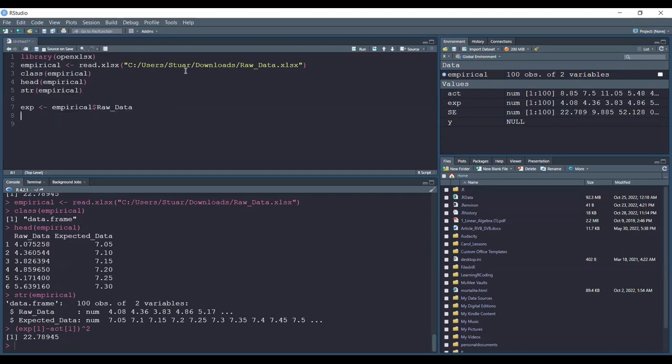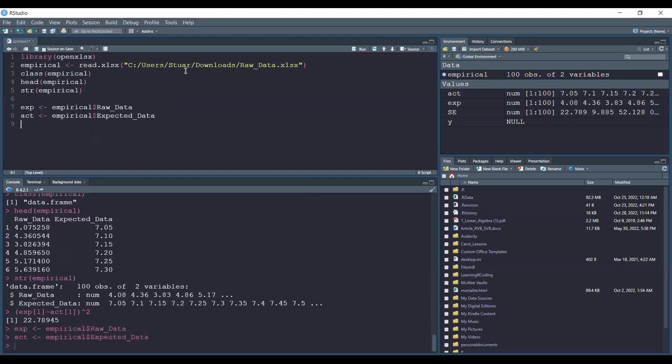Empirical raw data, ACT, just for actual, empirical expected data. Let's run both of them, EXP and ACT, just for expected and actual. Remember, expected is what the model is telling us. The model is telling us you should expect these outputs. The actual is, well, the actual outputs.